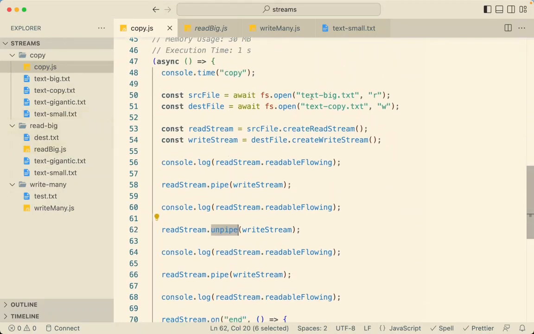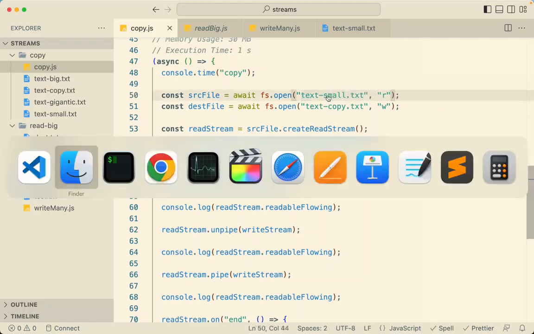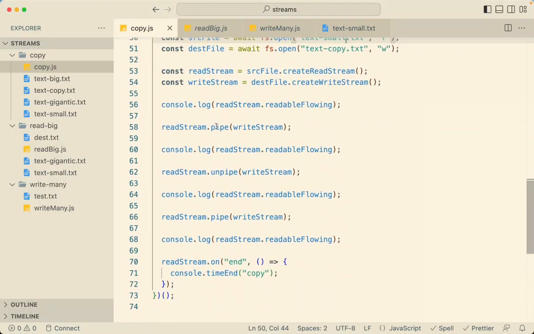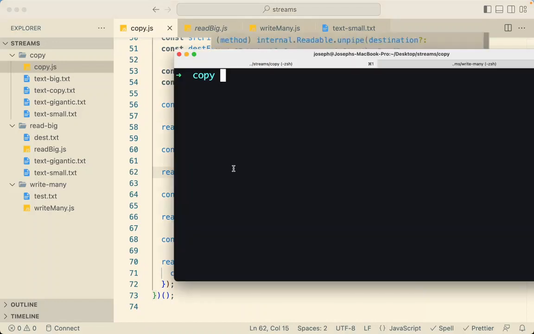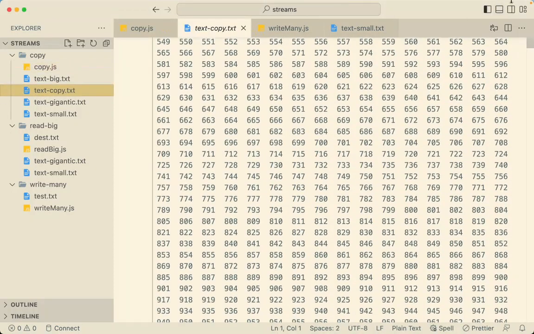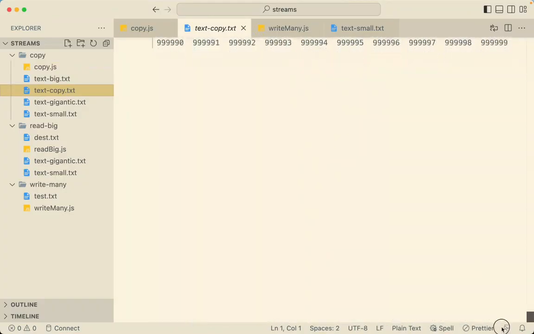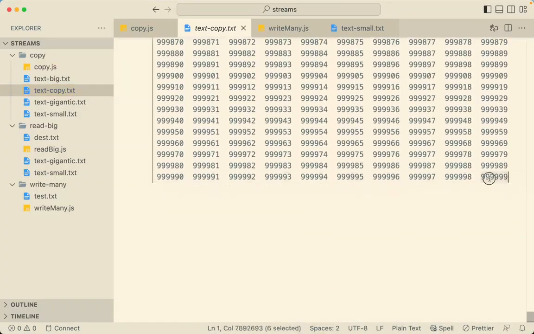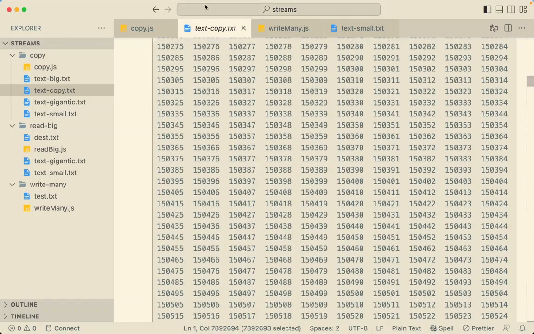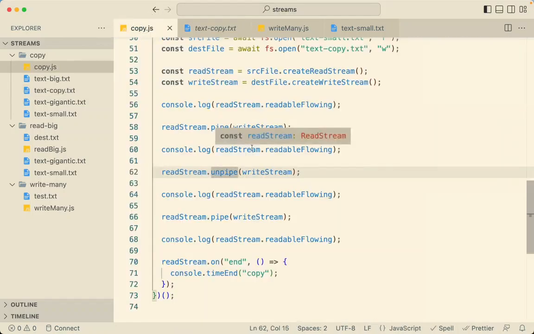And to really demonstrate it, let's start with a small text. Let's run it. Now we're doing a couple of piping and unpiping, like here, where we were doing an unpipe. If I run it, it's quite fast. And if you take a look at the text copy, it starts at 0 and goes all the way up to 6 nines. So by piping and unpiping, that's how you can pause and resume reading from this read stream.